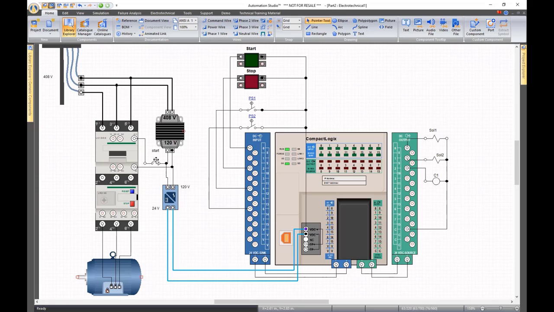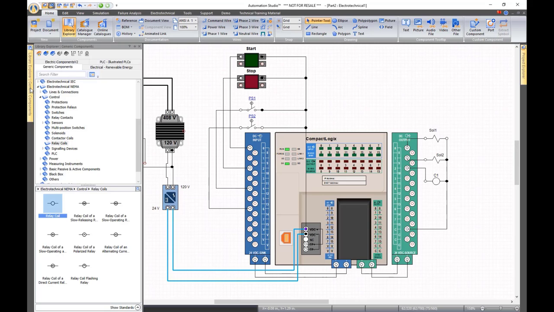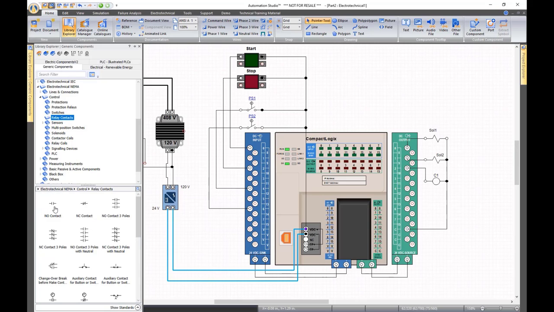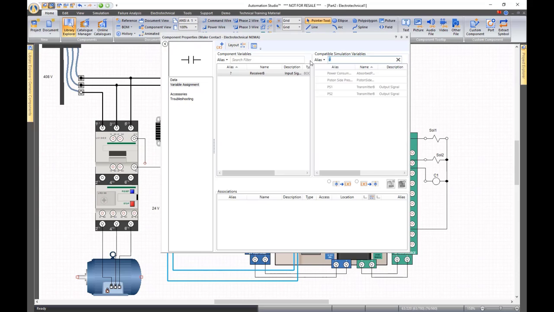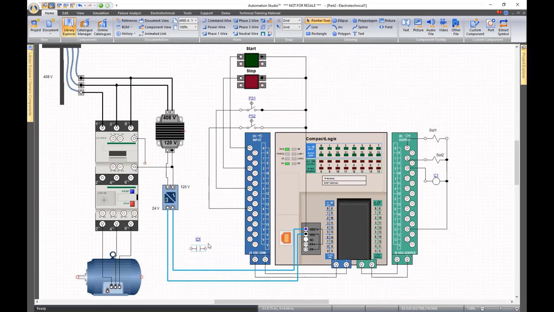And now, instead of having a push button here, I'm going to erase the push button. And I'm going to put a contact of C1. So I'm going to take a normally open contact here. It's going to move to the library close. And I'll link that to filter for C. And here, C1. Click twice. So now this is a contact of C1 that I will connect right here.